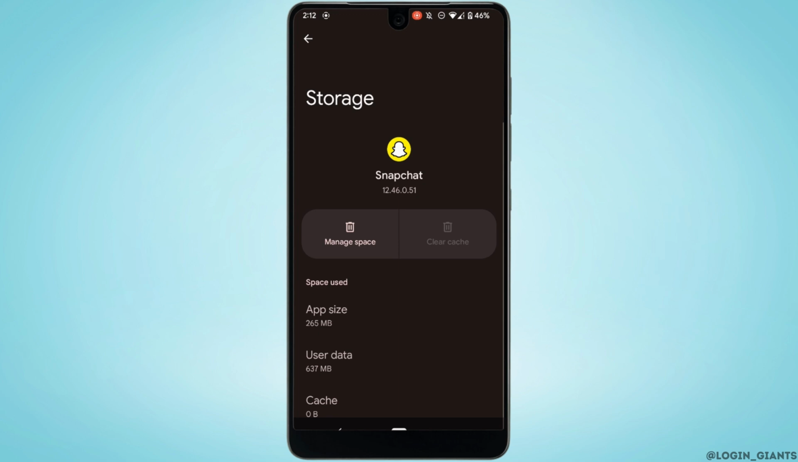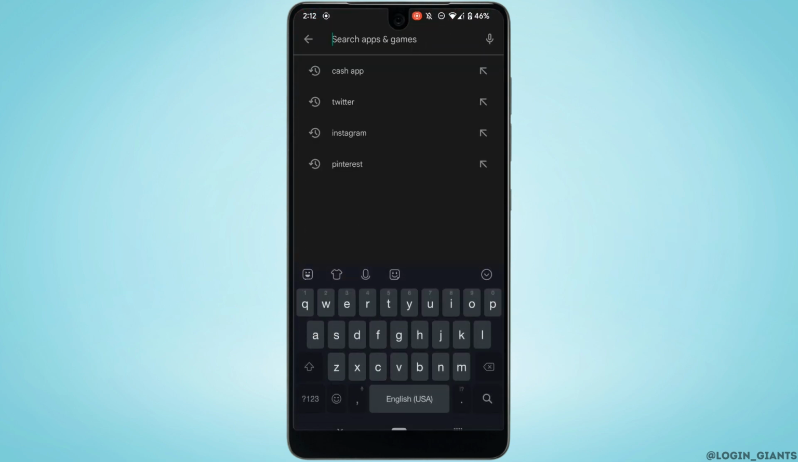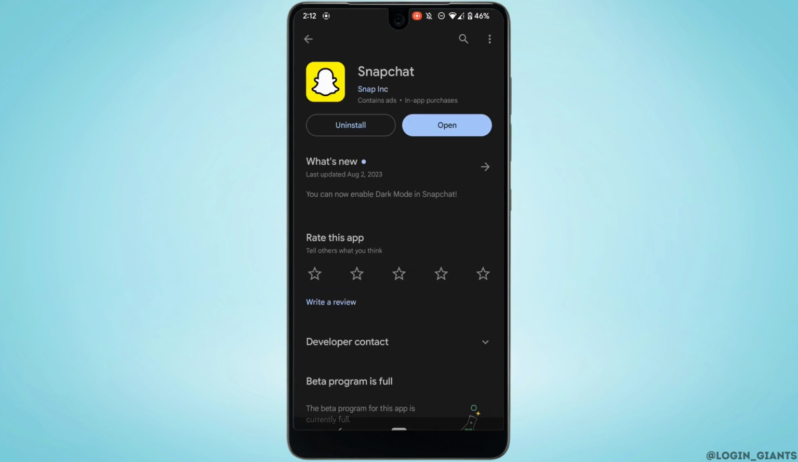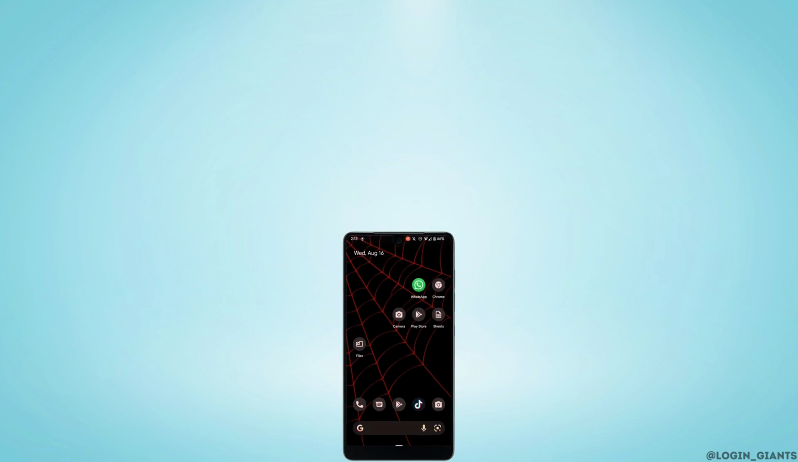If you are still facing the issue, then in the next step what you want to do is head over to your Play Store. In the search bar, search for Snapchat. Head over to this application. So right here, instead of open, if it shows the option of update, then your application is not up to date. And it might also be the reason that you are facing the issue. So all you want to do is tap on update and update the application to the latest version and you'll be good to go.